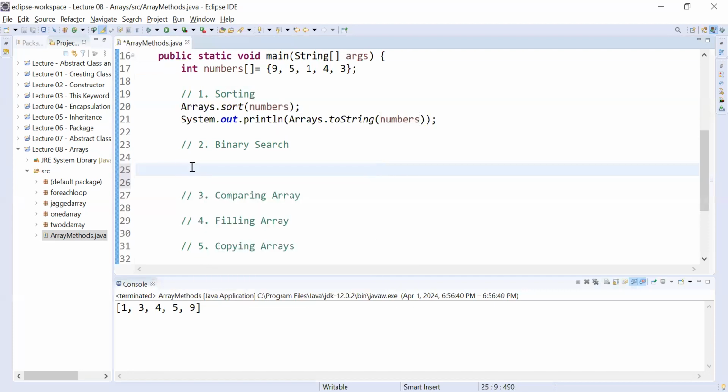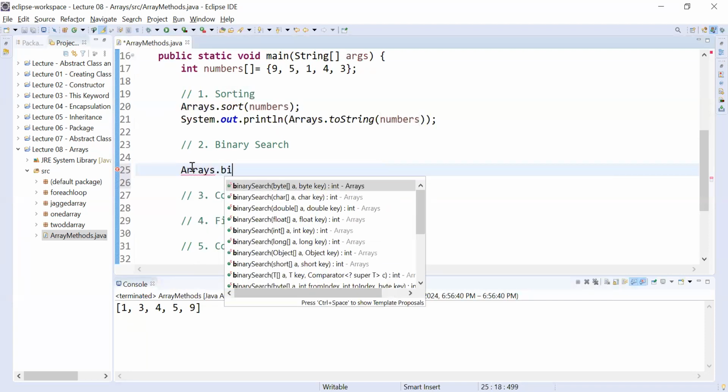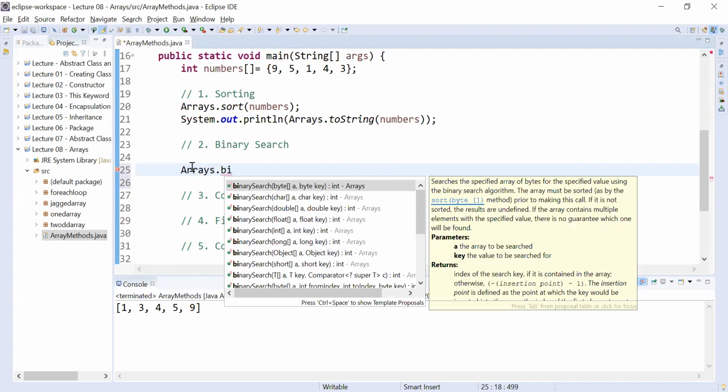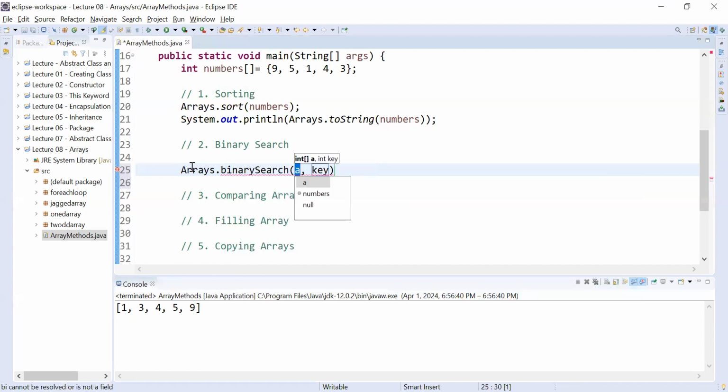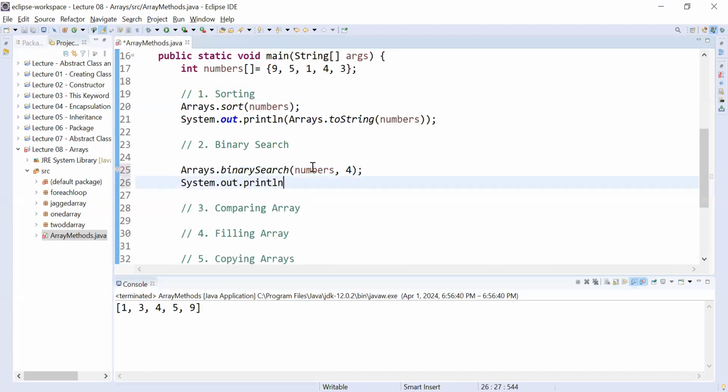You will use the method Arrays.binarySearch, and you will pass your integer array and the element which you would like to search. So this is the name of the array, numbers, and the element you would like to search. For example, let me pass the element 4 here. And you will display the index of it. So this will return an index: index is equal to Arrays.binarySearch, and then you just display the index value of it.